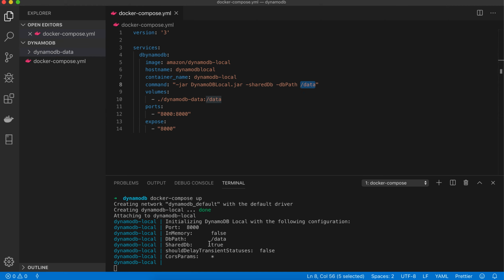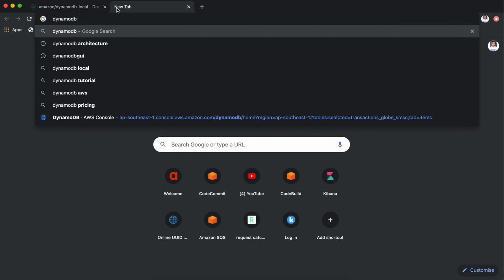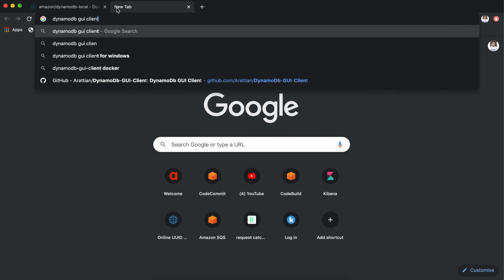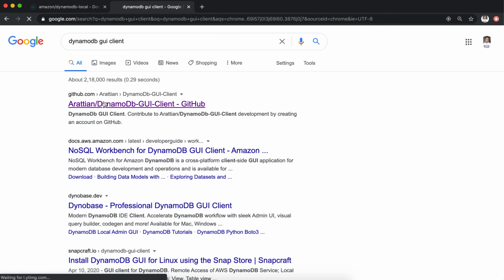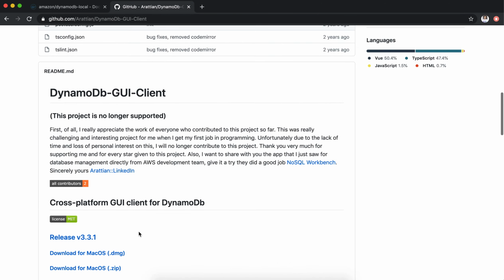So you can see the container is up. Now next thing what you have to do is we need a client using which we can insert data in the tables. So there is one nice client, DynamoDB GUI client, which can be used. It is simple to use, GUI client.